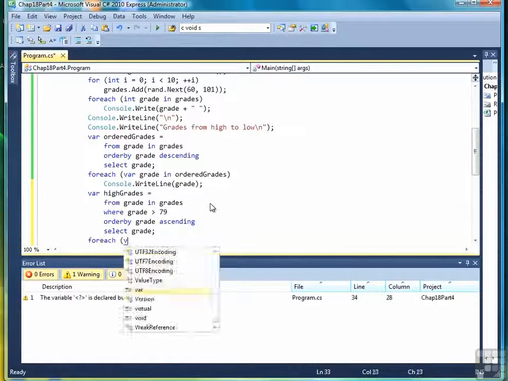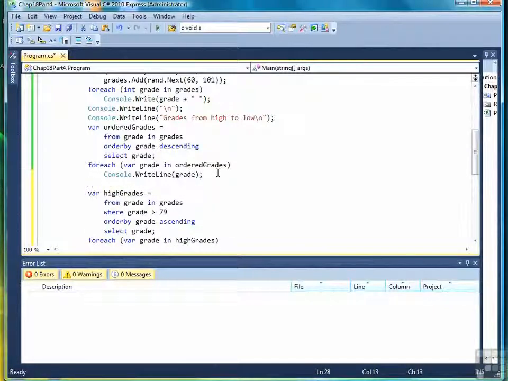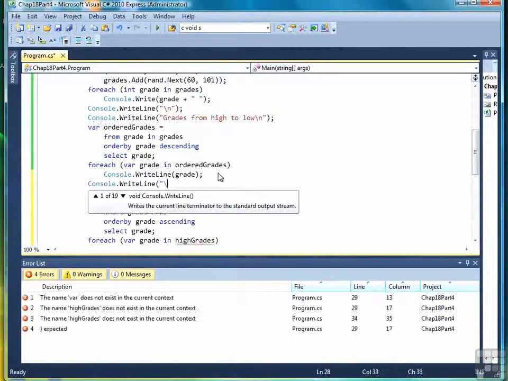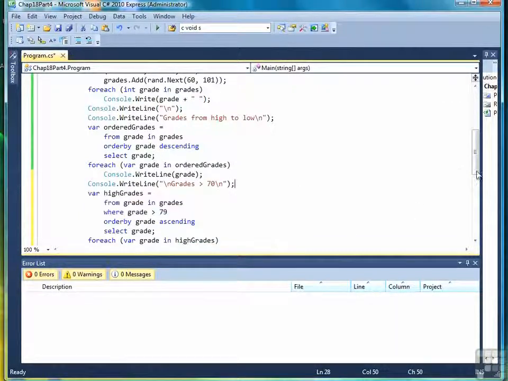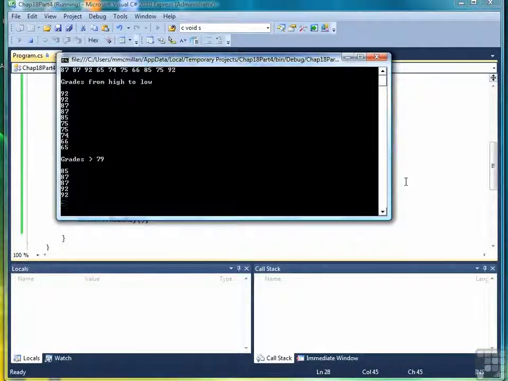Now we'll write a loop where we say var grade in highGrades this time, and then write out the grade, one per line. And then let's go back right here and add a heading, grades greater than 79. There we got 4. Here we can see all of the grades, 92 through 65, and then we see that we had 85, 87, 87, 92, and 92.